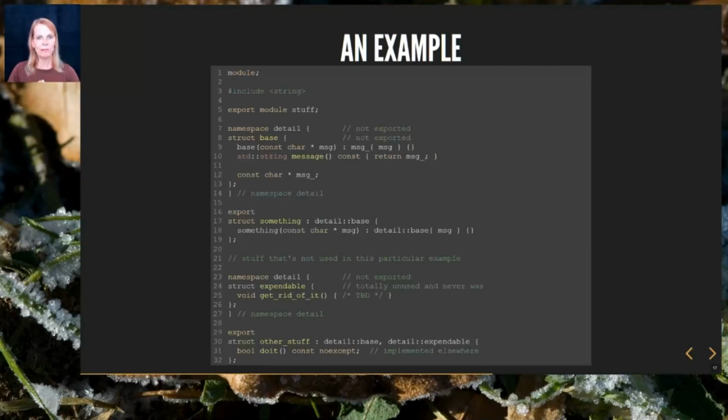In this example, all declarations in module stuff are necessarily reachable from its own interface, but only some of them are necessarily reachable from the interface of module mod that imports module stuff.